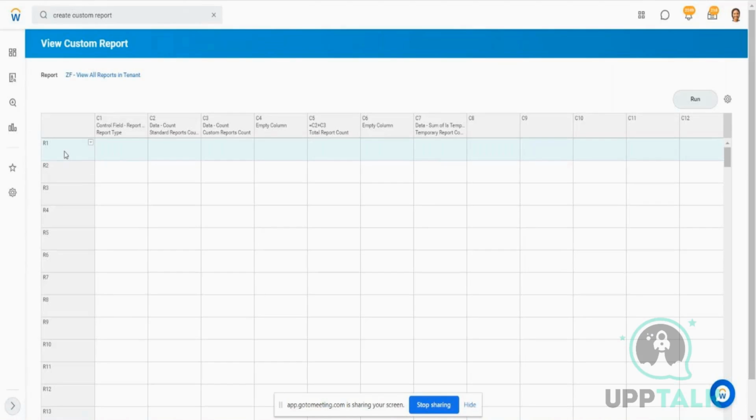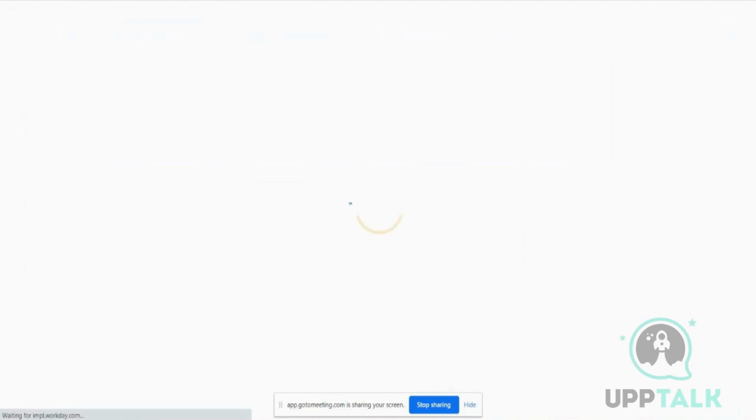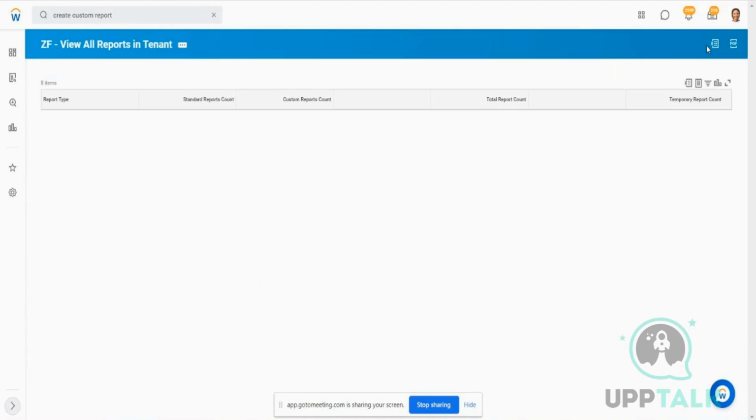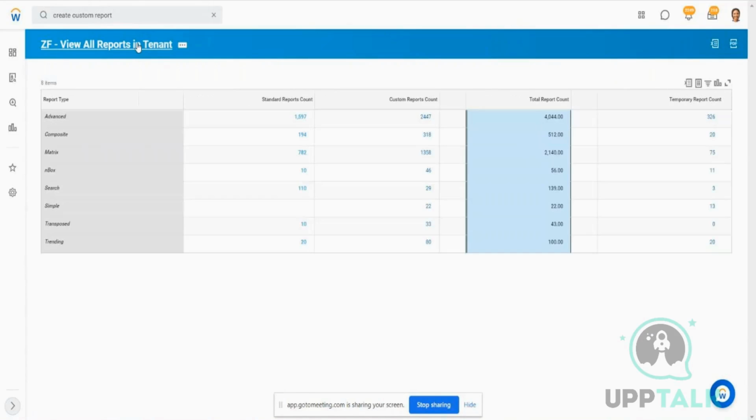Now any additional filters I want to do. So let me do one thing. Let me open this report in a separate tab, run it here so that we can compare it side by side. Okay, this is how the report looks right now.